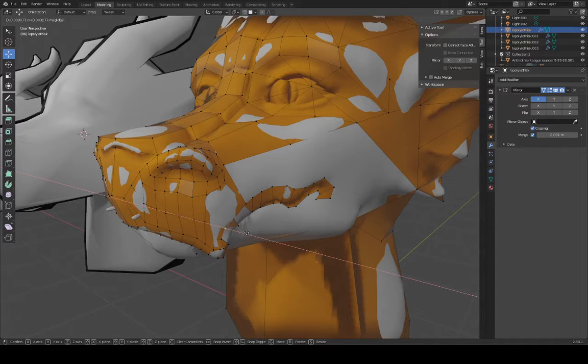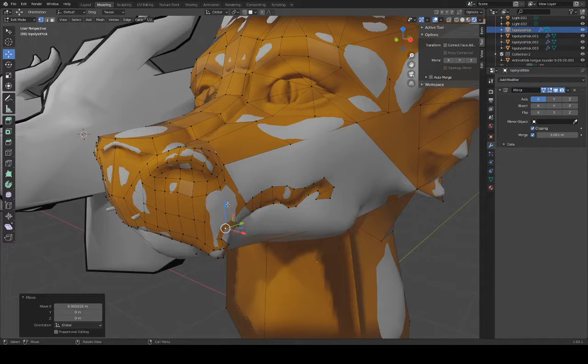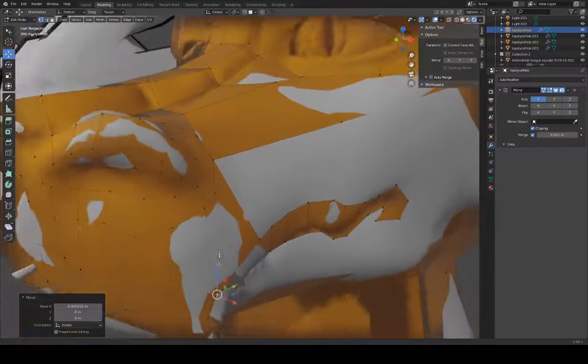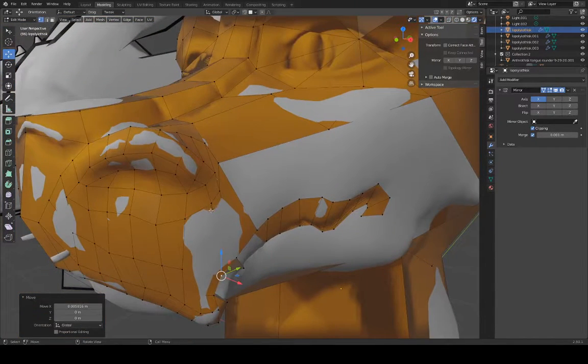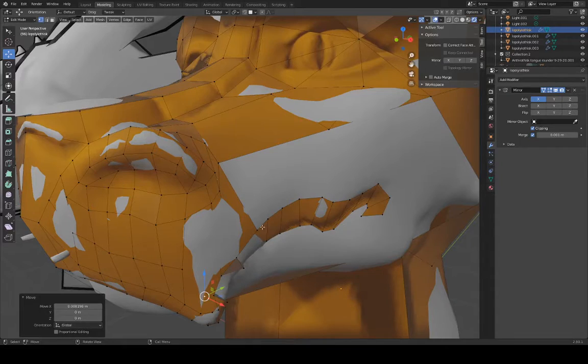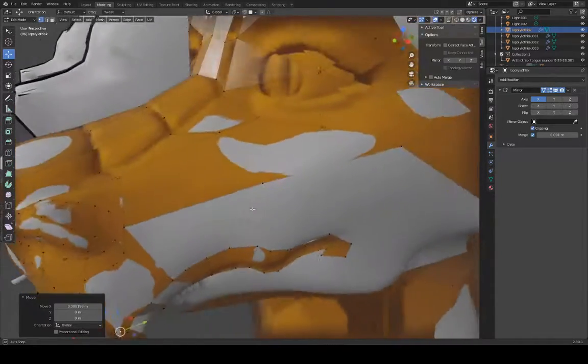Oh, it didn't ring cut all the way there. Then what happened? What happened here? Random. Oh, orphan vertices. So fun.